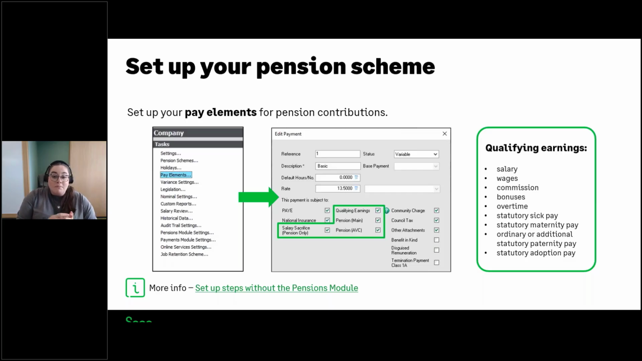So you've got the pension main and pension AVC tick boxes. AVC is just an additional voluntary contribution made by the employee. And then on the left, you do have that salary sacrifice box for pensions too. So if you do have a salary sacrifice pension scheme and you want to use this particular pay element for that contribution, you will just have to make sure that is ticked too.